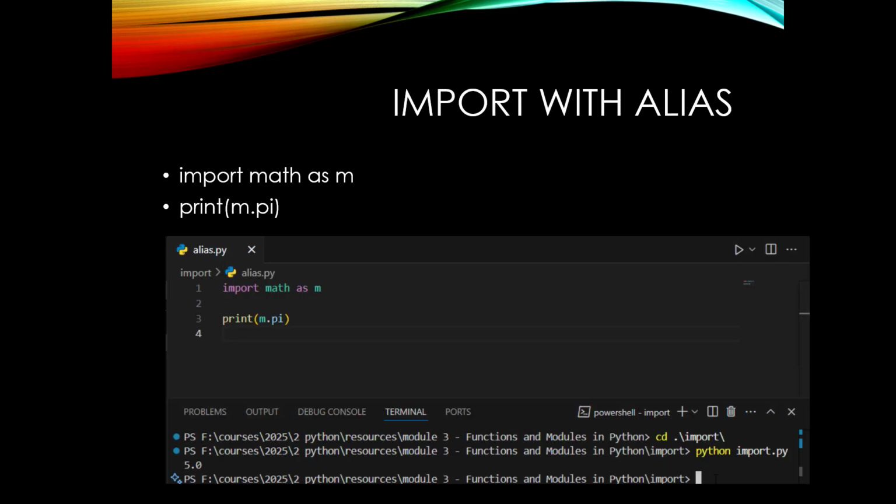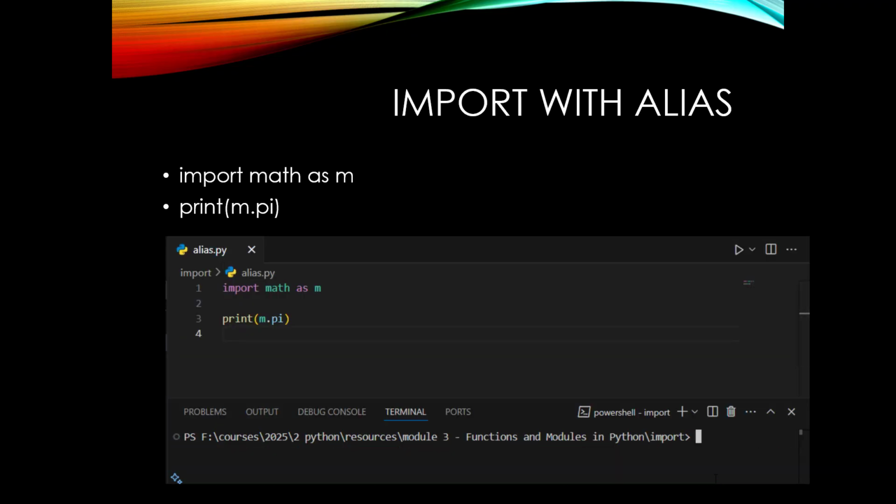Next, let's take a look at import with aliases. Import math as m. Here we are importing the whole math module as m. Now let's print m.pi. This saves typing and makes your code cleaner.